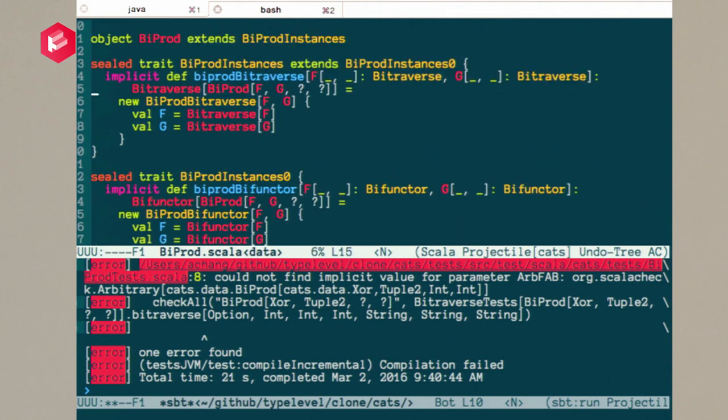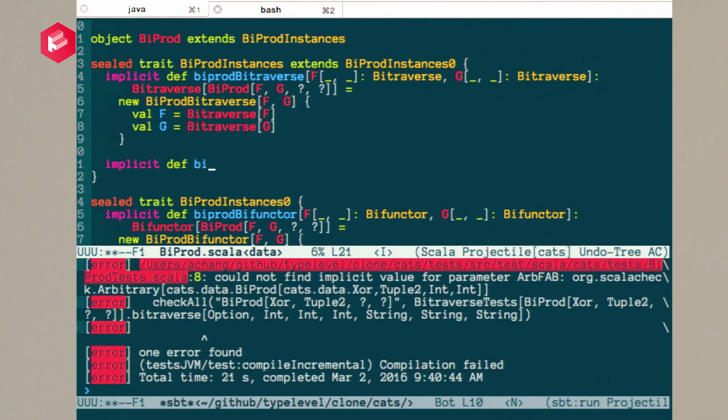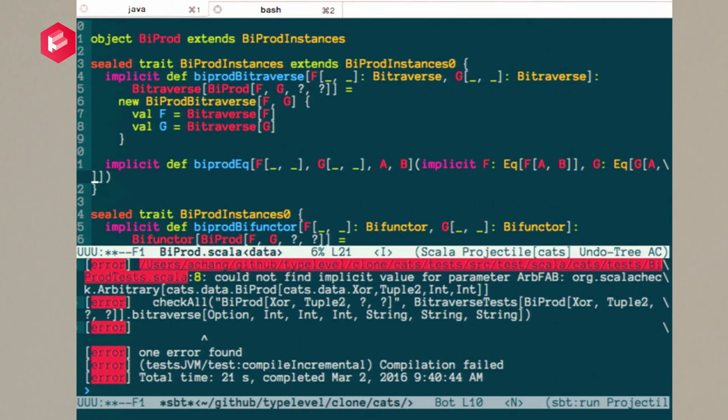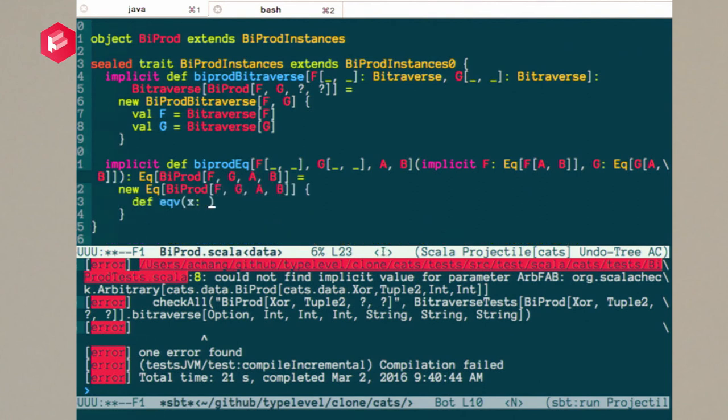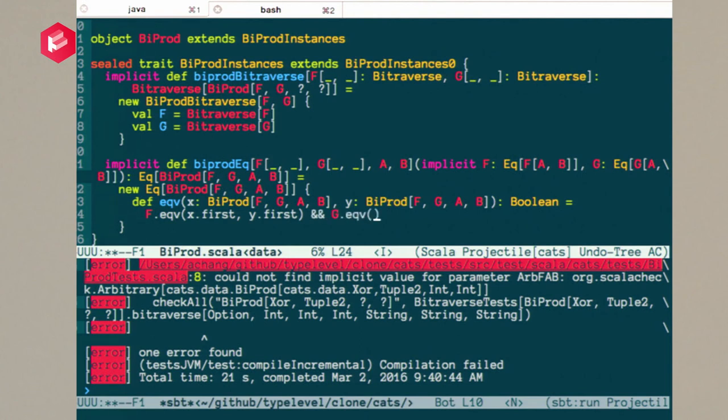And so we're just going to define that for byprod, which is relatively straightforward, byprod eek. And this will rely on the fact that we can compare an FAB and an F, or a GAB. byprod FGAB equals new eek byprod FGAB. This will be eek V byprod FGAB byprod FGAB. This is a Boolean, and this will just be eek V on X first, Y first, and eek V on X second, Y second.